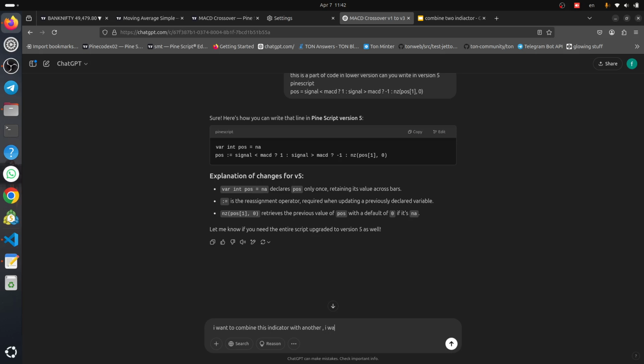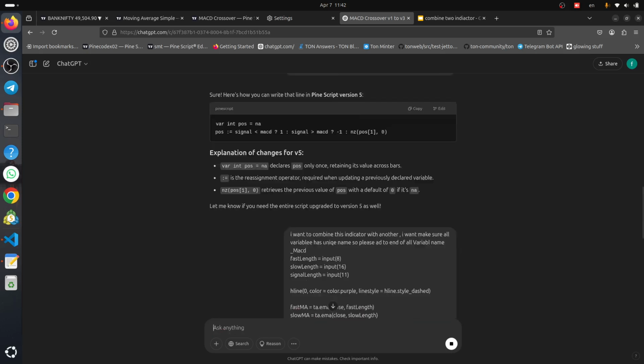I want to make sure all the variables have unique names, so please add to the end of all variable names, for example MACD. Then we paste our code.